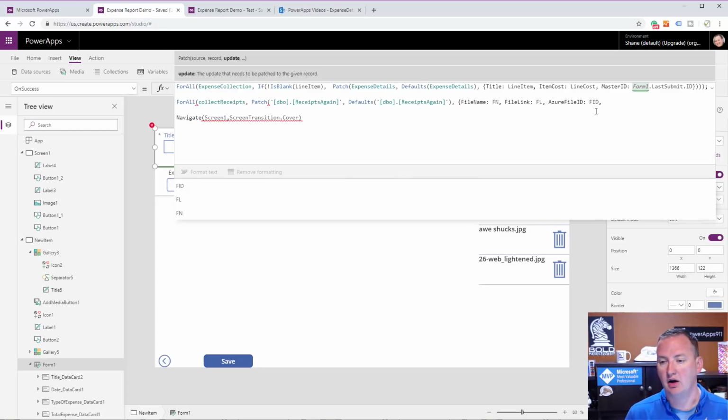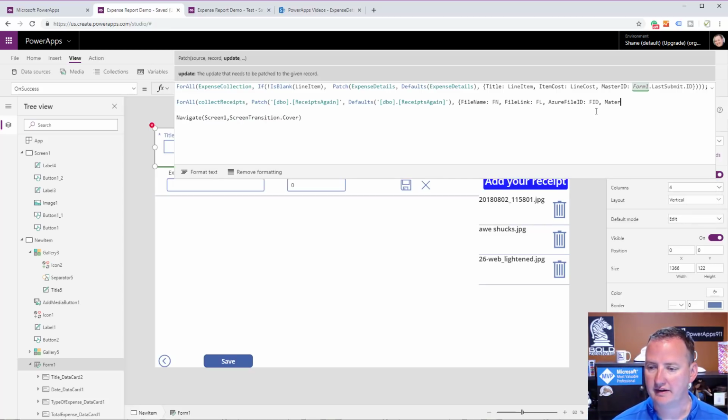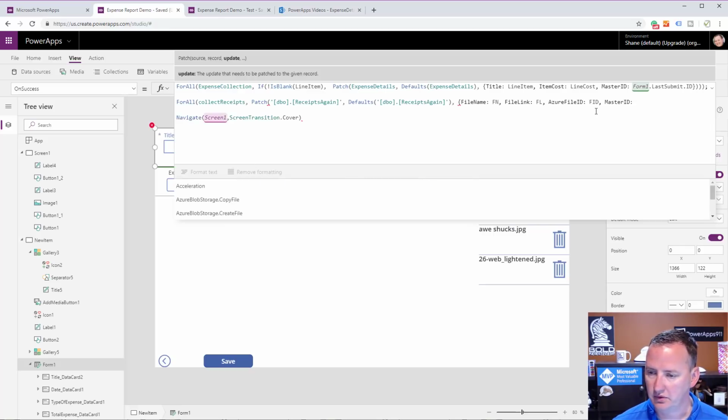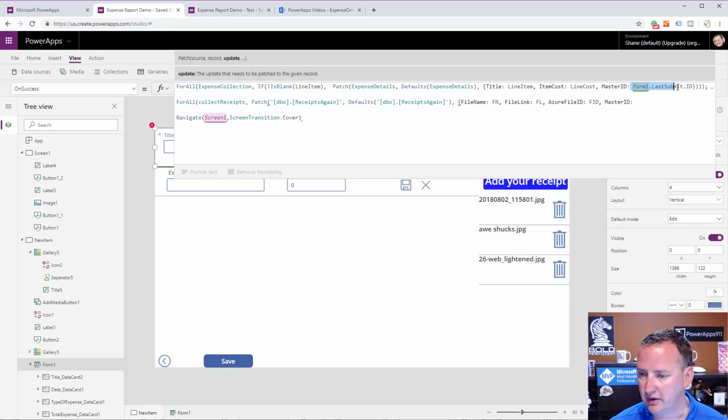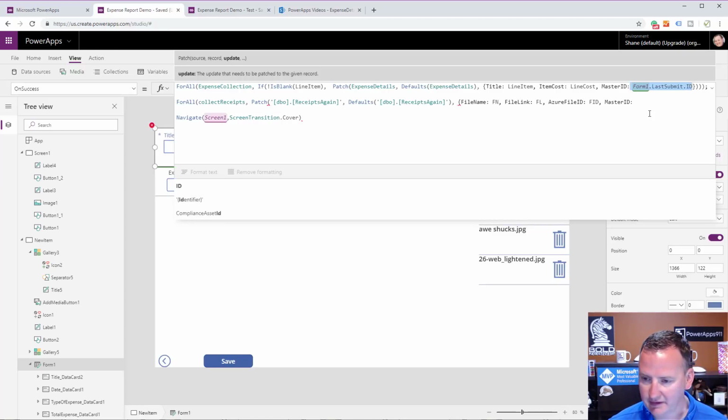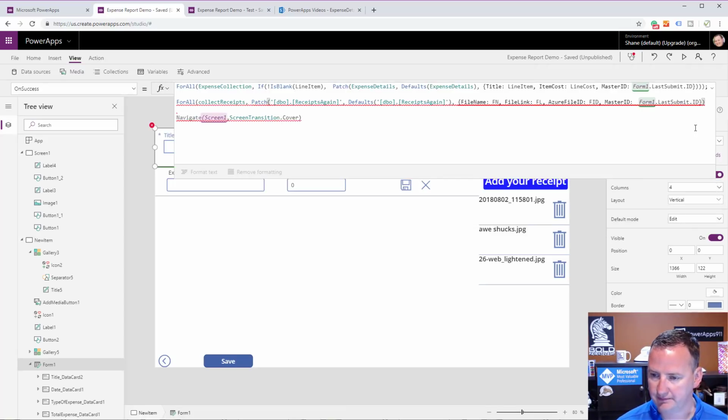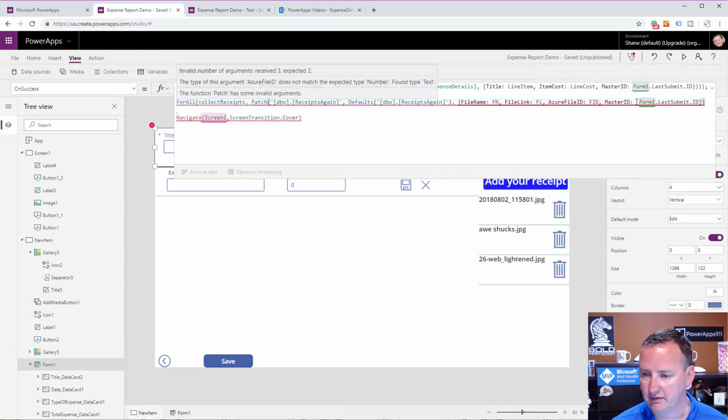And then the fourth column that we need is the master ID. For master ID, the reason we do this in the OnSuccess is you get it right here. So you can grab it this way. But now I found myself, right, let's close this out. Close this, close this. Uh-oh, it's mad about something.